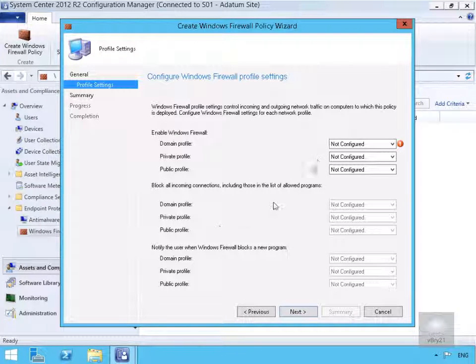That then brings us into our profile settings. What we want to do here is configure this against all, because we don't know where the user will be using their endpoint device. So that's enabling the Windows Firewall. Then we've got block all incoming connections, including those on the list of allowed programs. So we can specify, again, yes or no. Now what I'll assume is on our domain profile here, we're fairly happy. Same with private profile here, we're not going to configure any of this.